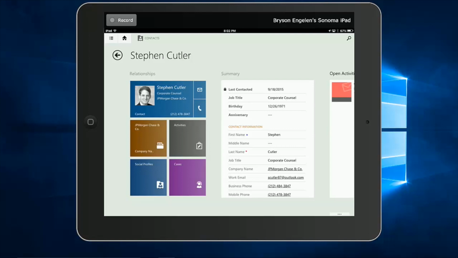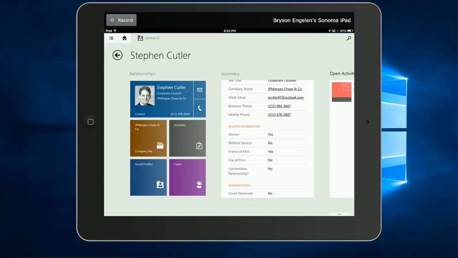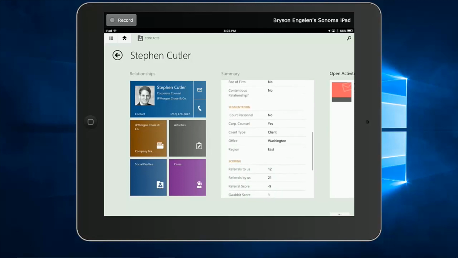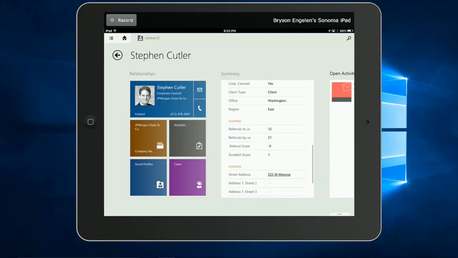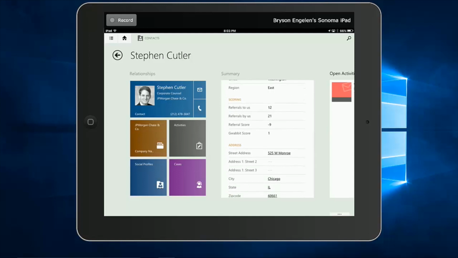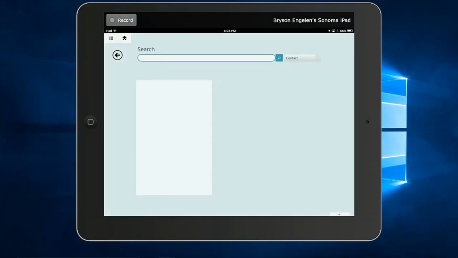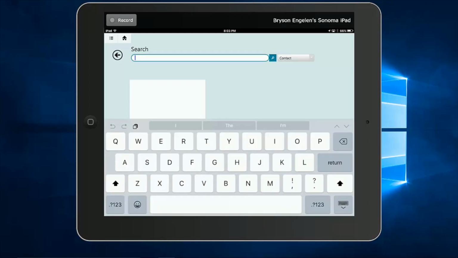I can see that he's an alum and a friend of the firm, and I know what kind of relationship we have with him, as well as what his referral scores are with us. And you can bring those in with other scores such as Gravit or others. I can also take a look at opportunities related to this client. So if I go back to my search, I can do a search on JP Morgan and take a look at one of my opportunities here with JP Morgan.